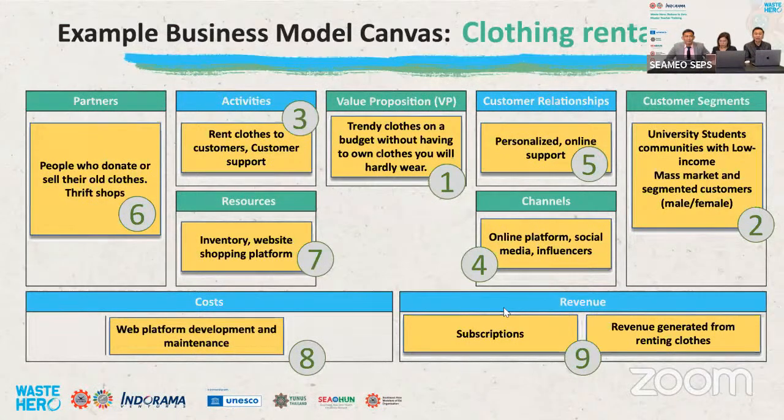The example to complete the canvas respectively is the clothing rental business. Students can start the value proposition with trendy clothes without having to own them. Second, the target customer could be university students. And for you, who could be the target customers too? Maybe my friends. Your friends.